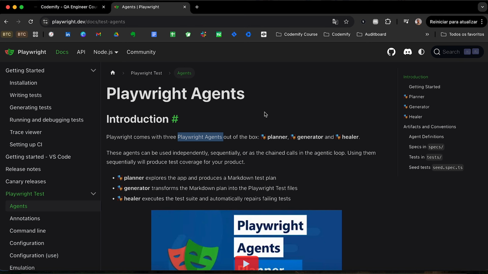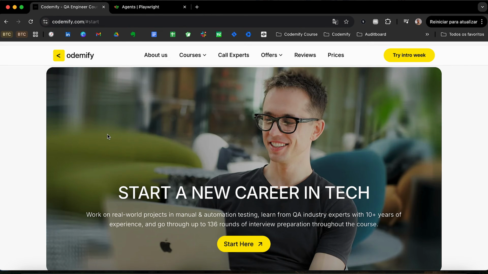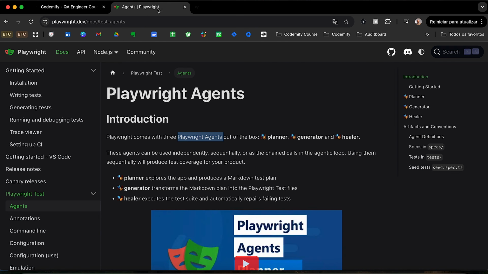So now I can ask my AI to navigate to, let's say, my Codemify website and perform actions like clicking buttons, filling out forms and stuff. And before MCP was launched, the AI could not do this. So now the MCP provides this superpower to the AI, which gives us a lot more abilities, a lot more power to build tests. So the Playwright Agents is this new feature which uses the MCP server for that.